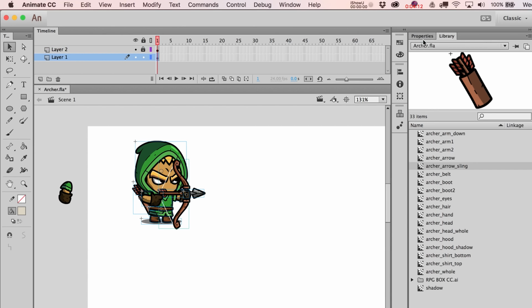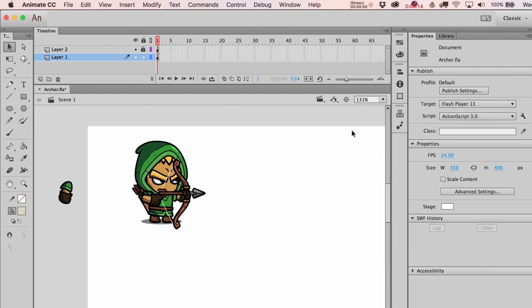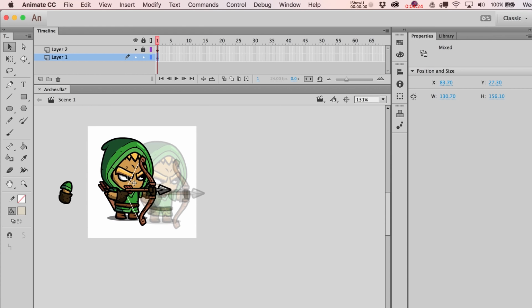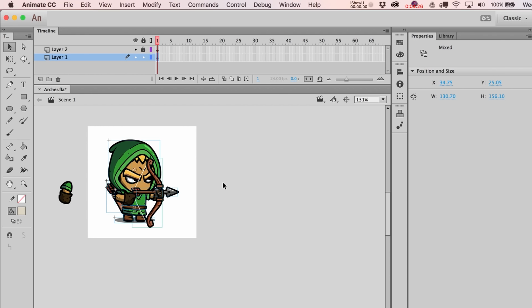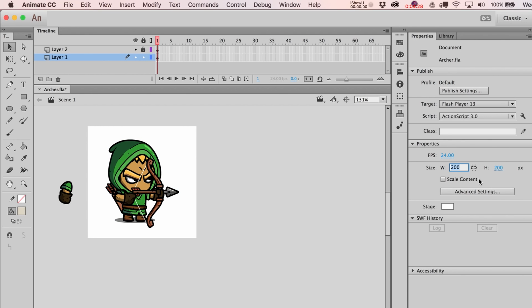And this stage size is a little bit too big for just this little character. Let's go ahead and we either make the character bigger or the stage smaller. Let's go ahead and set this to 200 by 200. Okay, a bit smaller. So this is almost kind of like a sticker size, really.